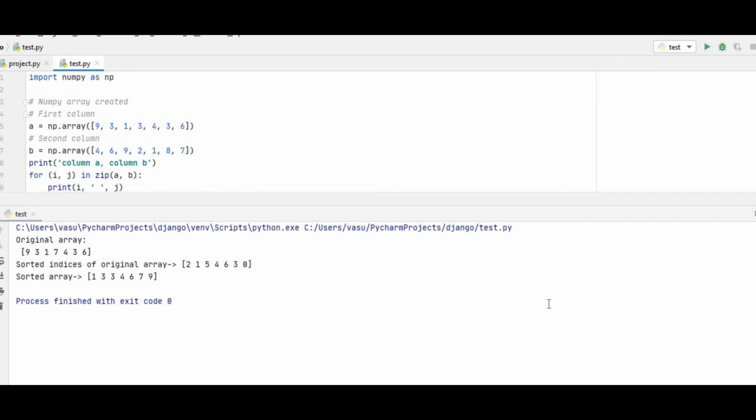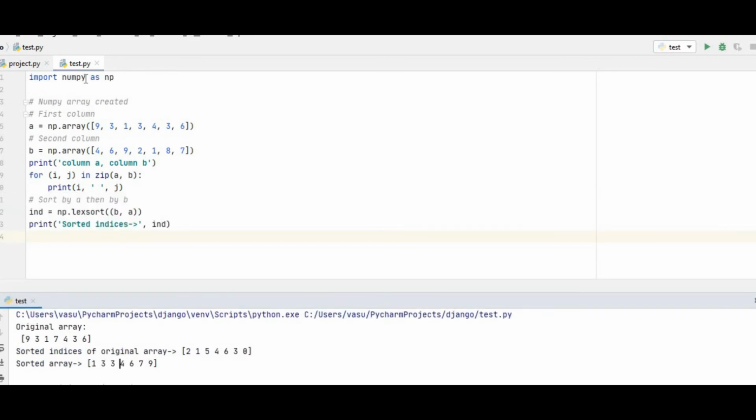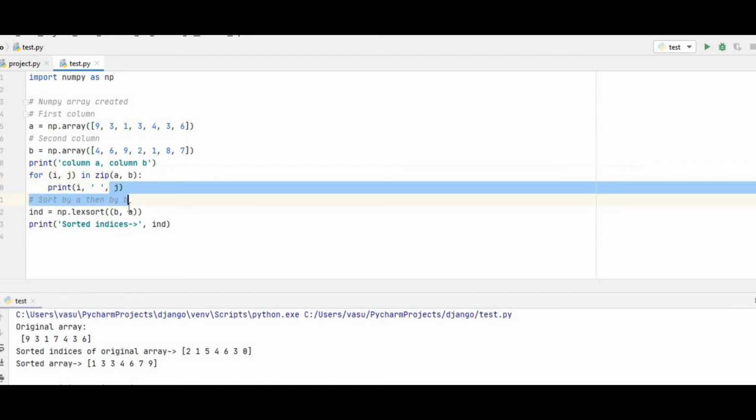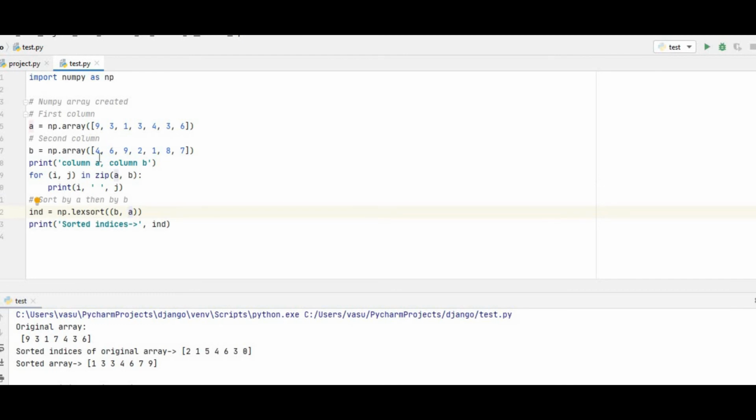Here we are using the zip function as well. We have seen already what zip is, right? Here I am using np.array for the first column and for the second column. Thus I have initialized, and I am printing column A and column B, and here I am using a for loop, for i, j in zip(a, b). That means 9 comma 4, 3 comma 6 like this it will come, because it is accessing one element from A and one element from B, since we have used a, b here. And I am printing i and j, 9 and 4, 3 and 6 like that.